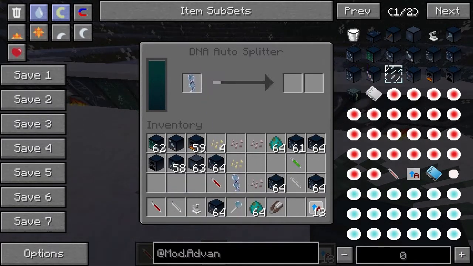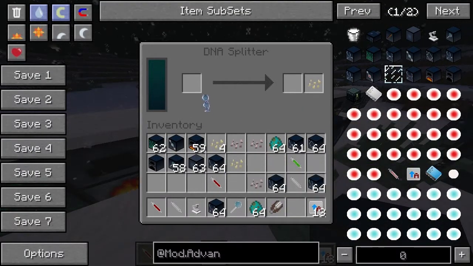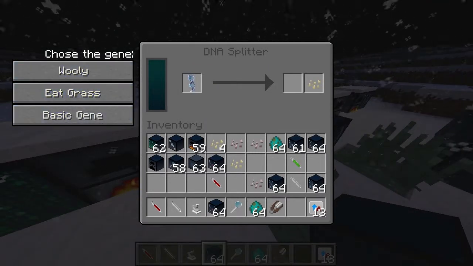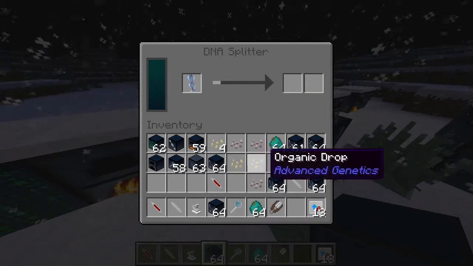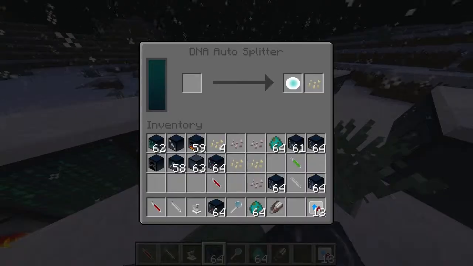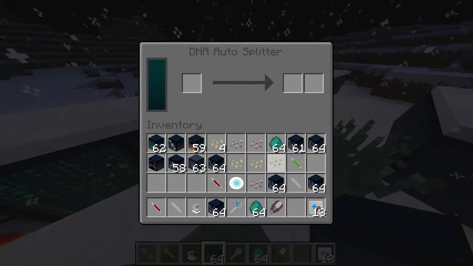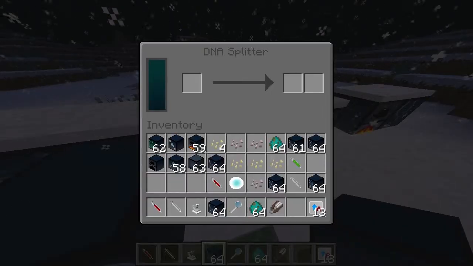we could take this, and we're always going to get the basic gene back, because otherwise what actually happens when we put a gene in the splitter is it will give us these options, so we can choose like woolly, eat grass, or basic gene, or something like that. So then we could say have woolly or whatever. But here we're always going to get the basic gene out, so it's just a way to make that go faster. Perhaps we could use an auto output there to always get basic genes, because you do need to use that.